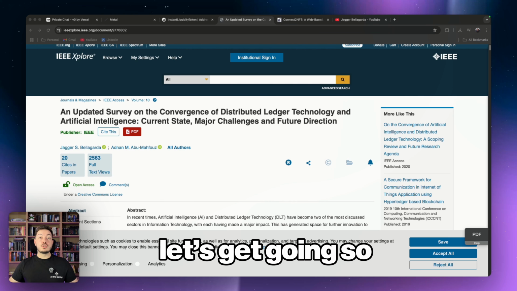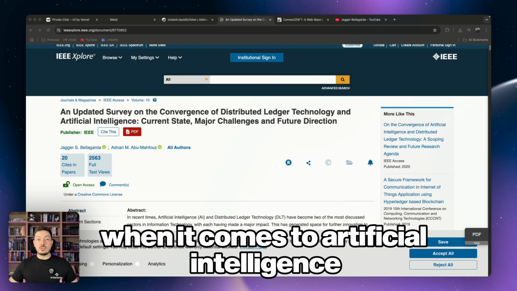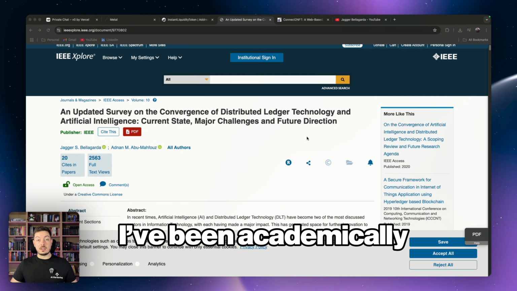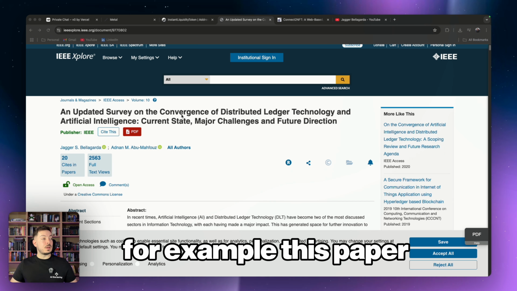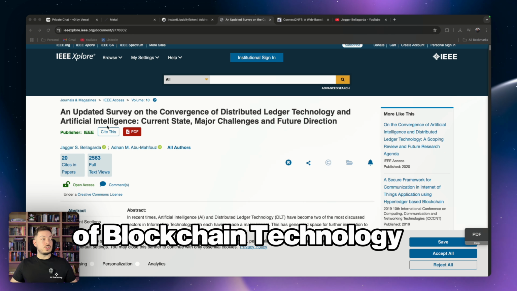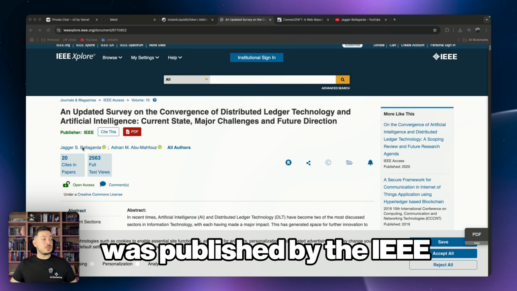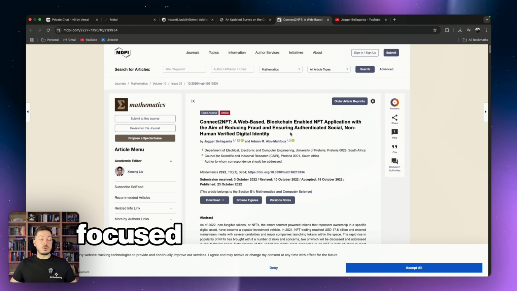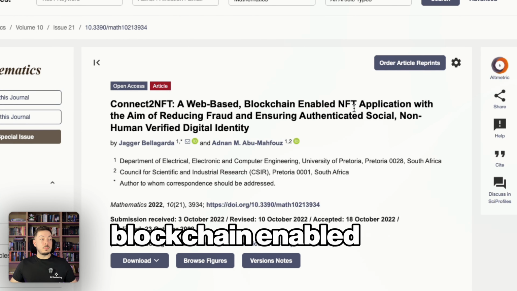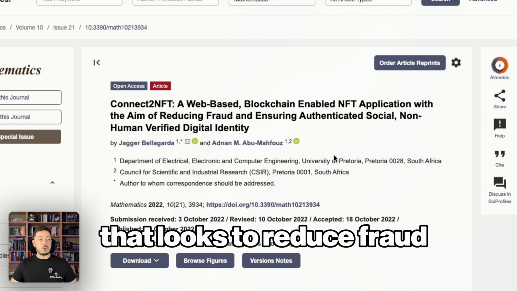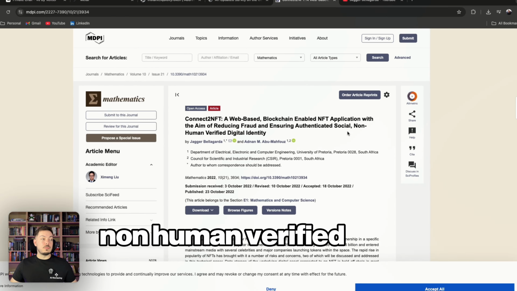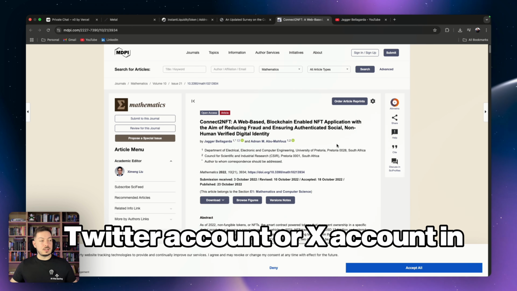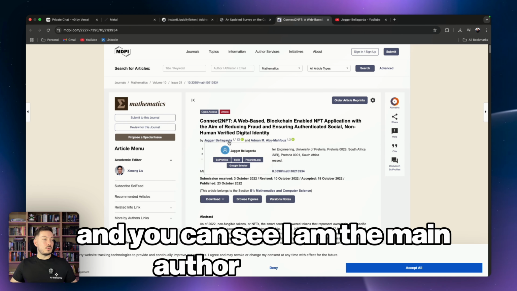Let's get going. So why listen to me when it comes to artificial intelligence and other emerging technologies like blockchain and cryptocurrency? It's because, for one, I've been academically published in the space. For example, this paper, The Convergence of Blockchain Technology and Artificial Intelligence, was published by the IEEE. You can see I'm there as the main author. Also did my dissertation focused on building out a web-based blockchain-enabled NFT application that looks to reduce fraud through authenticated social non-human verified digital identity, basically connecting your NFTs to your Twitter account or X account in this point. And you can see I'm the main author over there.